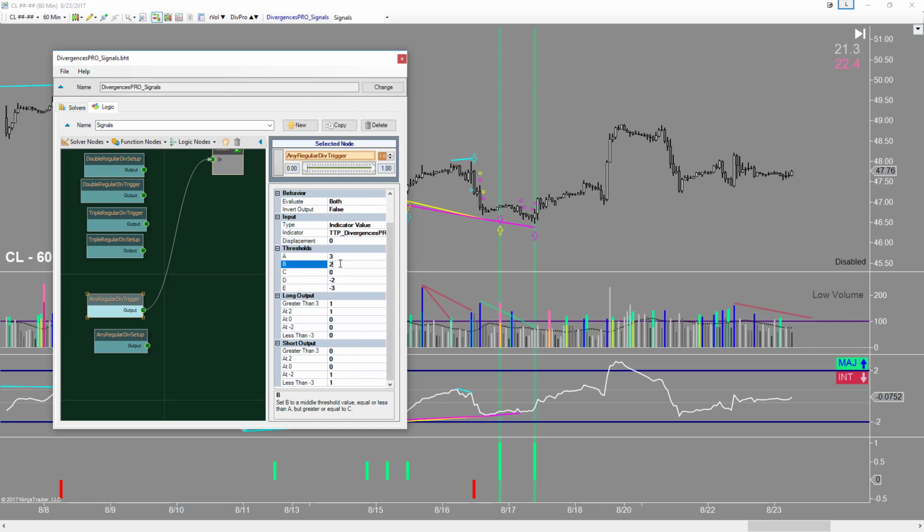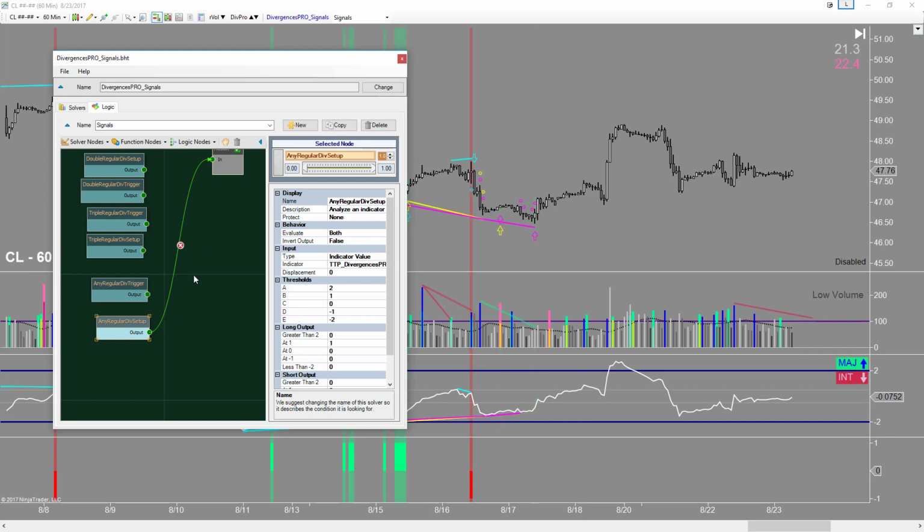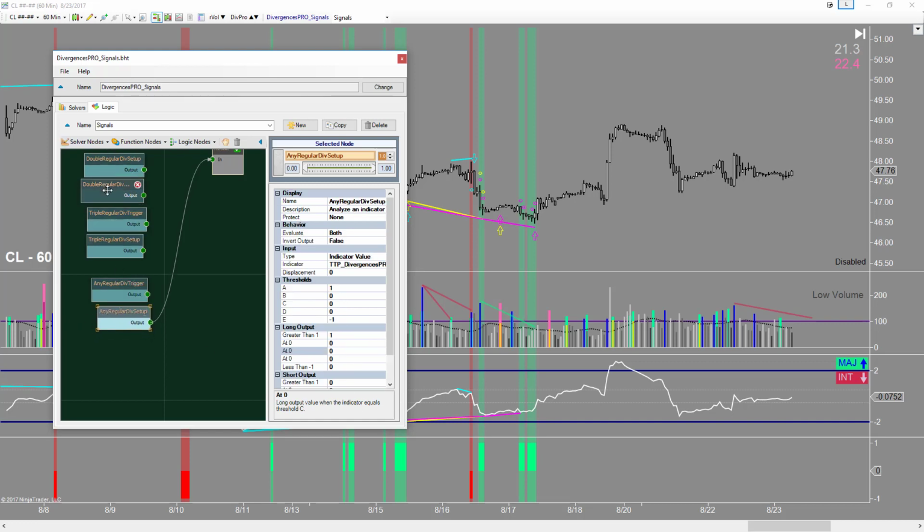Okay, but let's just set it to 1 so as to allow for any regular divergence trigger, as the solver is meant to do, as this data series is meant to do. And then we'll do the same for the setup. And there we go. So now we're identifying all of the single, double, triple regular divergence setups here, and then the single, double, triple regular divergence triggers with this one.